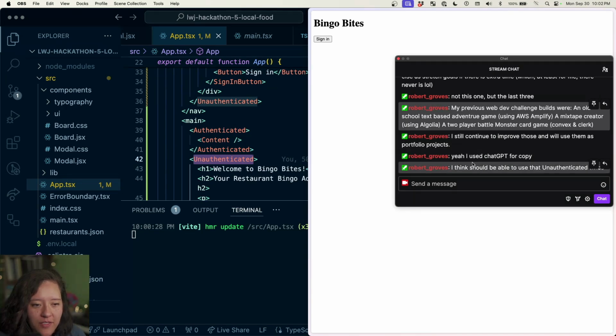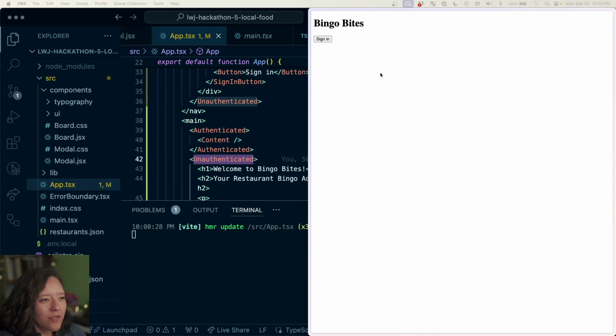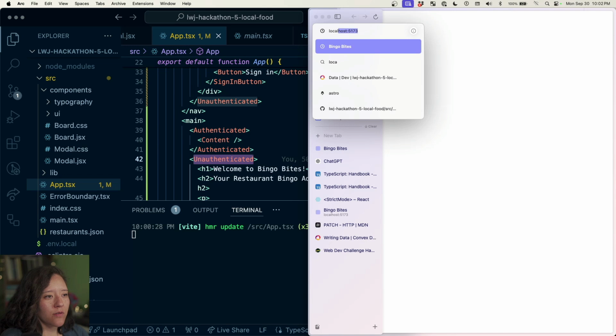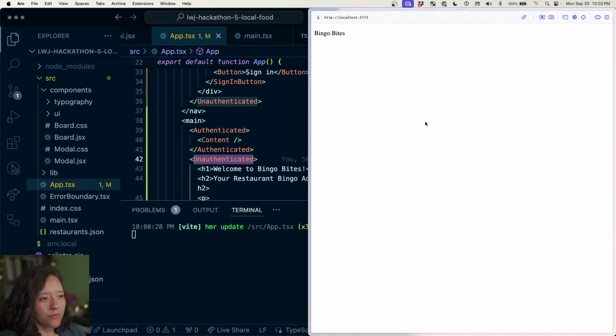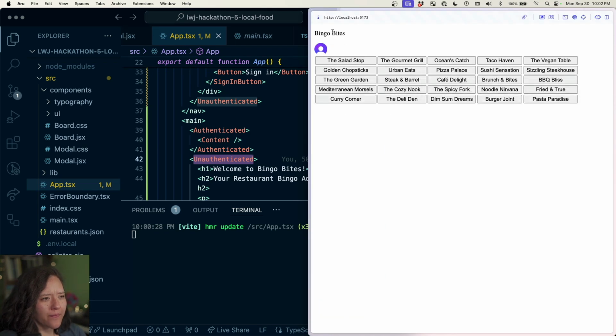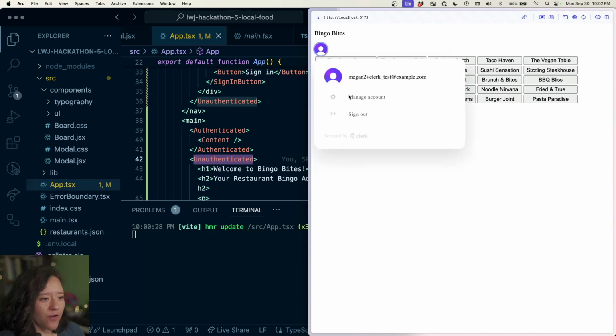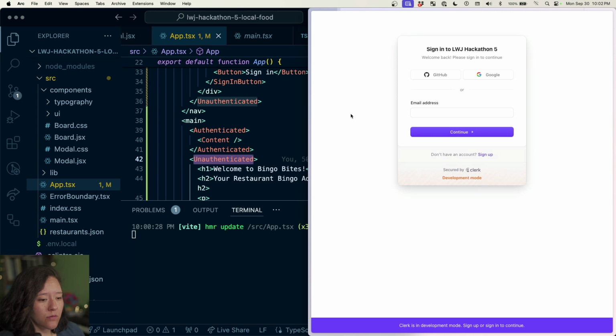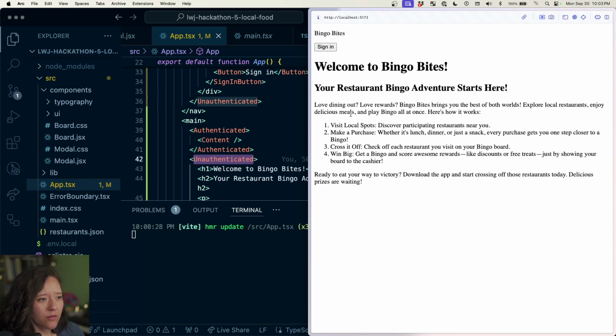Okay, should be able to use that unauthenticated twice. Let me look, because maybe I'm just looking at the wrong thing. Oh, this is main. I thought this was localhost. It's not. Localhost. Yay. Okay. This looks different. Oh, because it's not a heading anymore. That's fine. So let's sign out. Go back. Yay. Okay, great. Cool, cool, cool, cool.